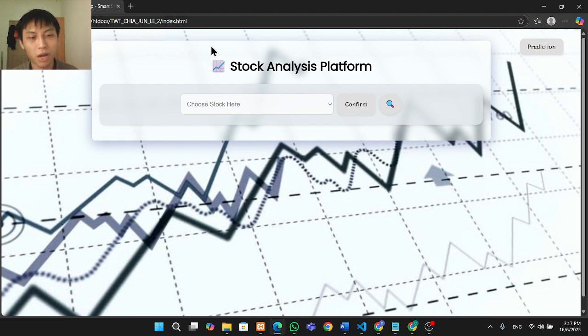The primary objective of this system is to analyze historical stock data for a better understanding of market trends, to provide a basic prediction feature based on historical data, and to visualize stock data through interactive charts and visuals. Okay, now let us proceed to the website.